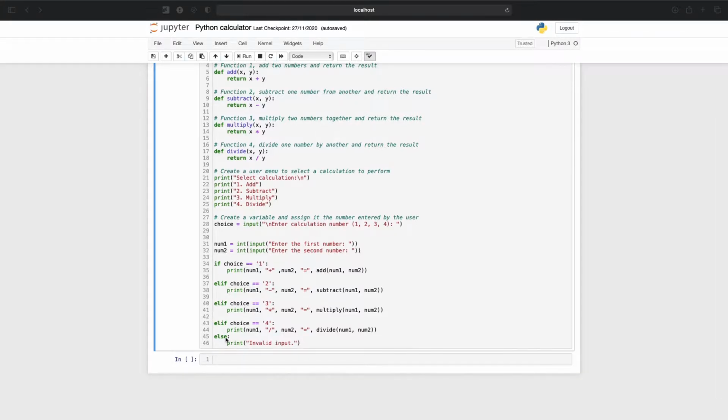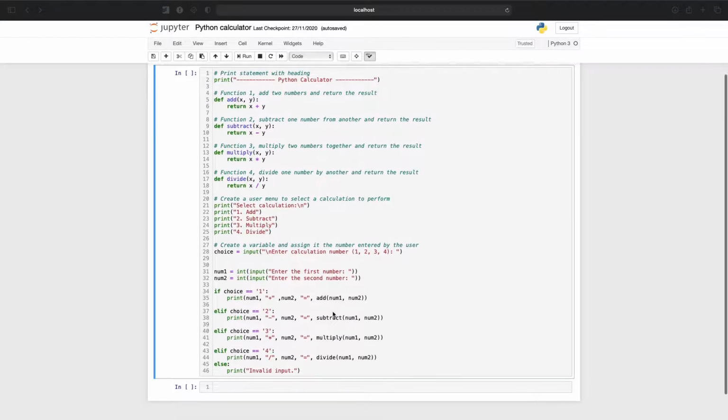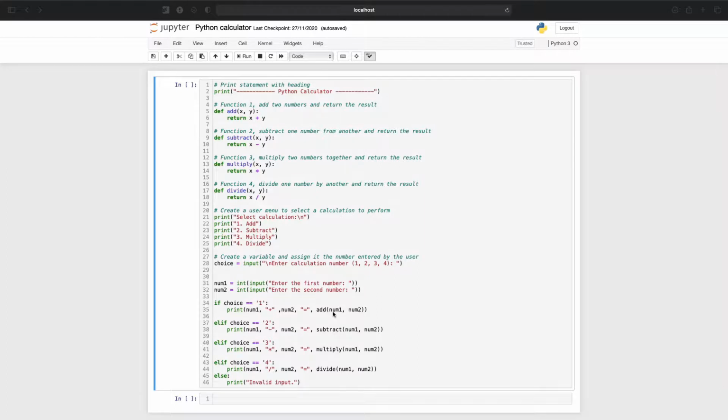Finally down here, we have an else statement which tells the user that if they enter in anything else other than 1, 2, 3, or 4, print out invalid input. So, as with everything in Python or computer programming, it's easier and better understood when we run it. So let's take a look.